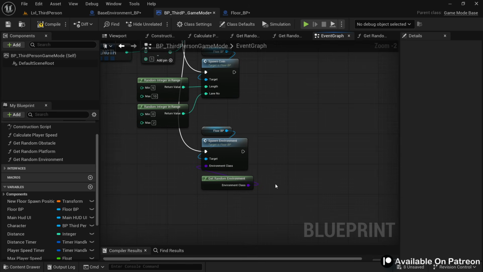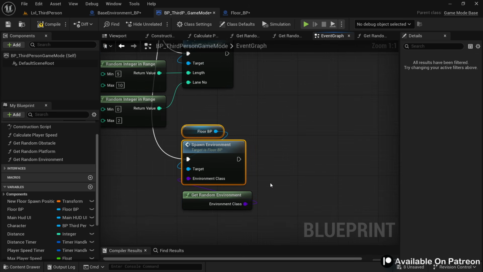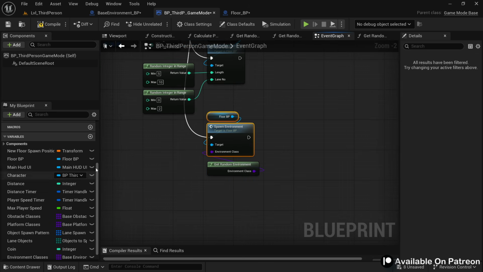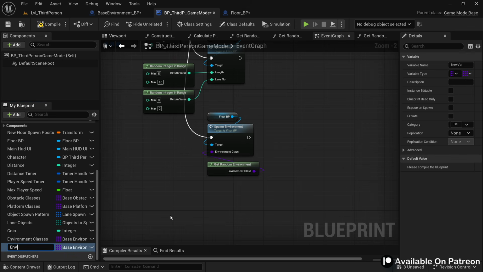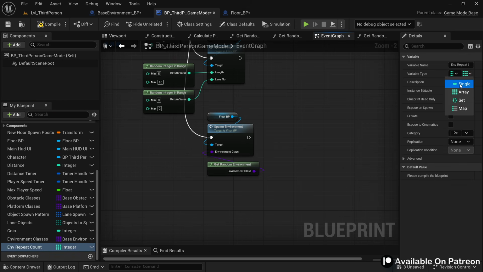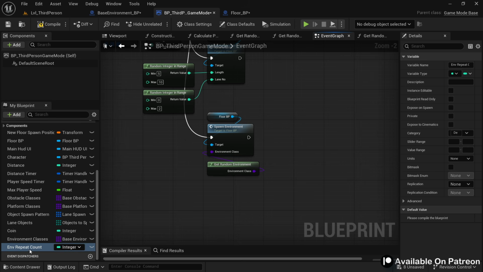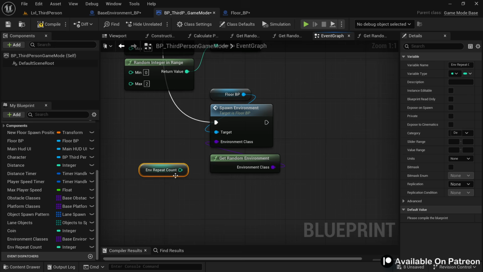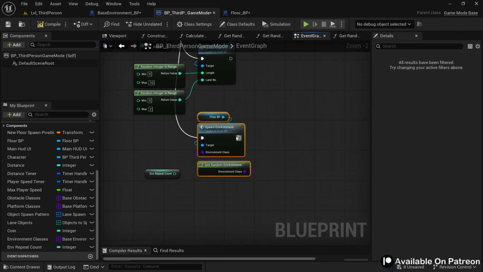Now here we're gonna make some changes when we are spawning the environment. So first of all, we are gonna create a variable, name this environment repeat count. Make sure it's an integer and it should not be the array, should be a single variable. And the value inside this variable will decide how many times the current spawned environment will be repeated continuously. And when it turns 0, we are going to spawn a new environment. So that way it won't just change the environment asset so quickly.